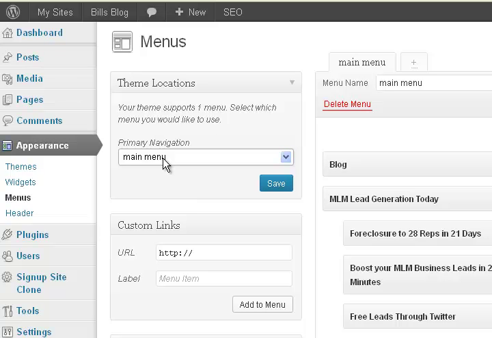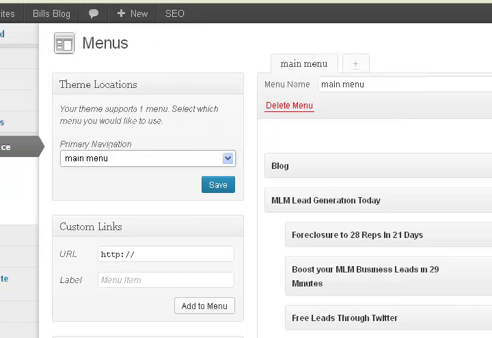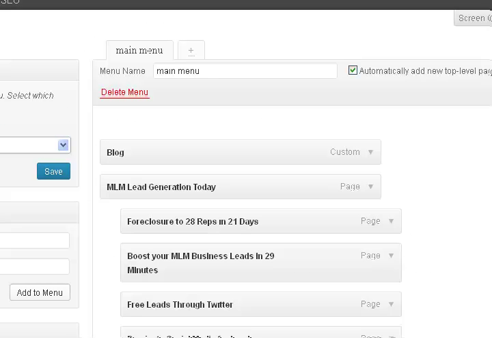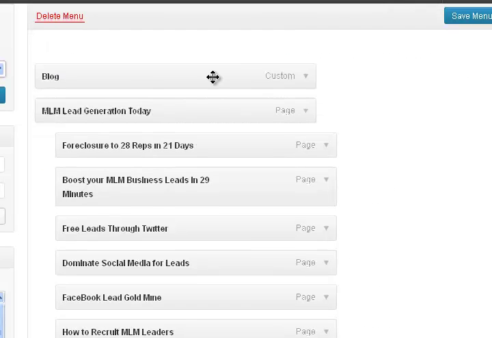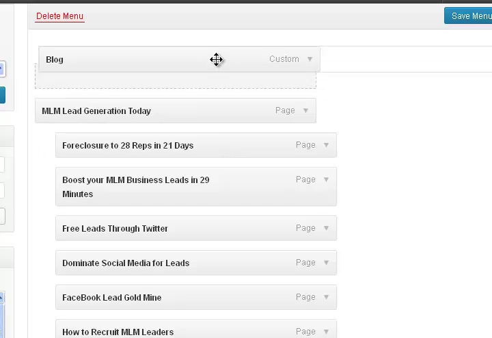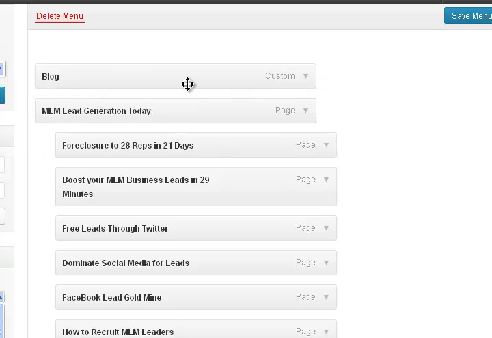Now main menu, the actual design of the main menu is over on the right hand side here. And you'll see that we have these grey areas which can just be dragged around. It's really a neat system. You'll notice it says blog, then MLM lead generation today, and then it's got the foreclosure to 28 reps in 21 days, and boost your MLM, and free leads through Twitter. You'll notice they're indented. That's because they're a sub-menu to this menu here.